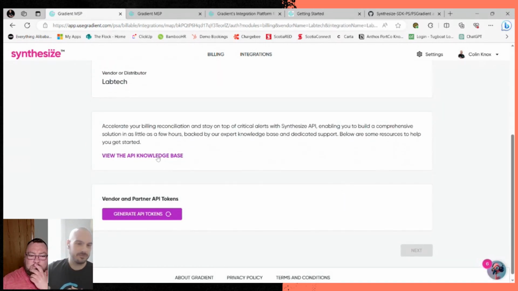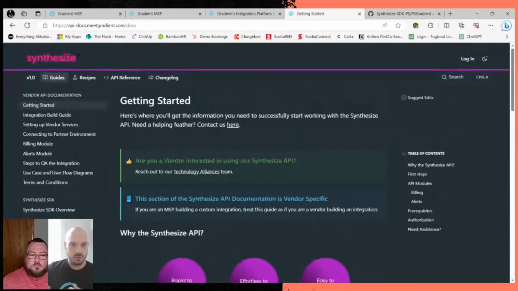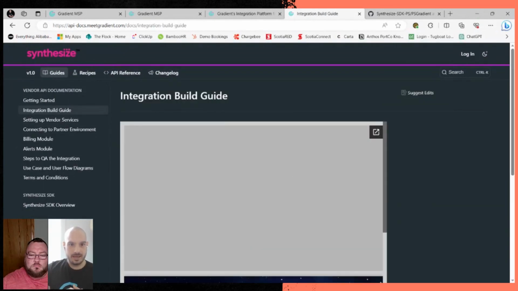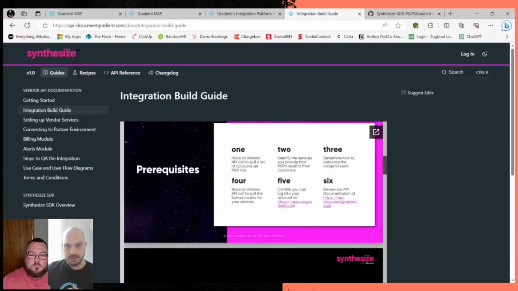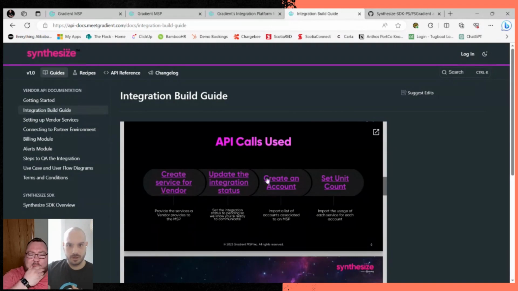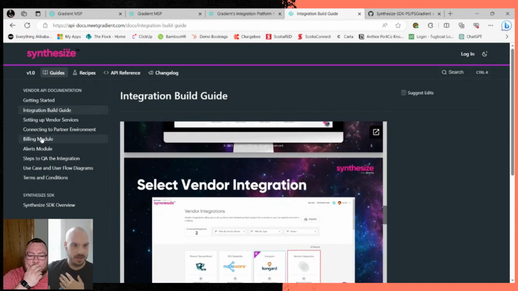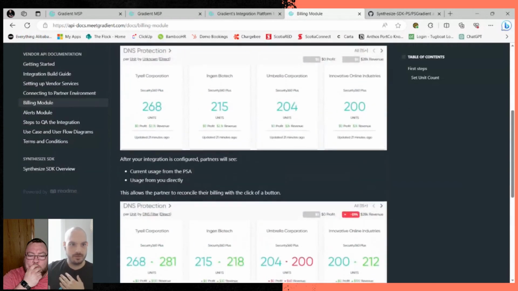So you can visit the API knowledge base right away if you want. So that essentially takes you in here. So we've got a whole bunch of information now of what the modules are, and we've got a full integration build guide that walks you step by step through what you need to do, which calls you need, that you need a Gradient token, to create all of these calls, what they do, and how it walks through, and jump right into the billing module, and it talks you through what you need to do and how to do it.